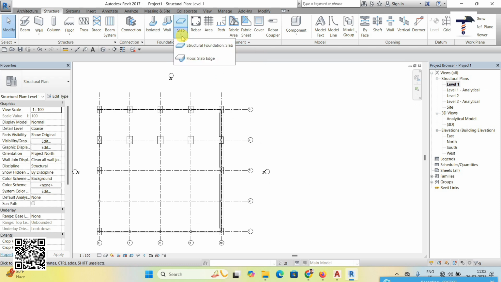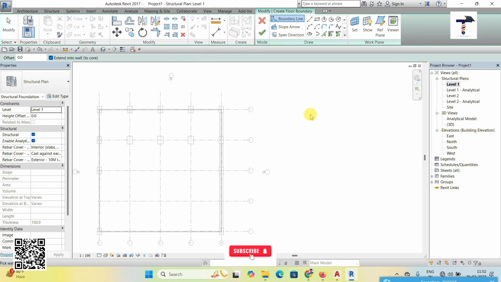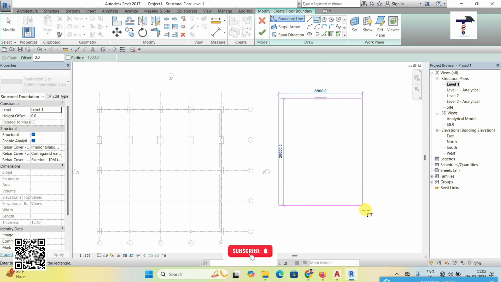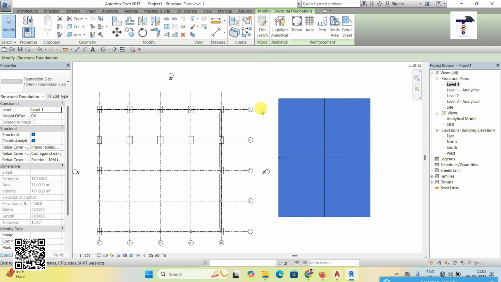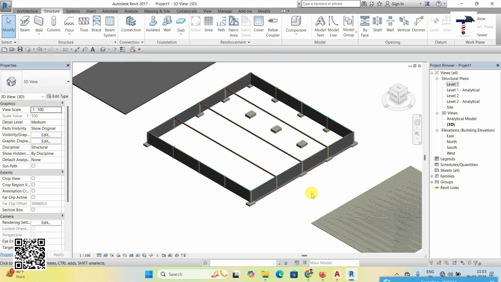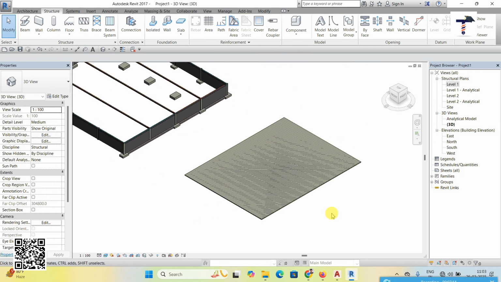Now that is the slab option, that is the structural foundation slab. So here create one rectangle. Now this is the rectangle option and then finish it. Now this one is isometric, so that is the wall foundation.